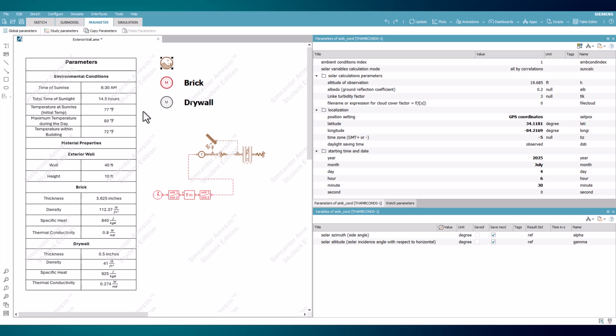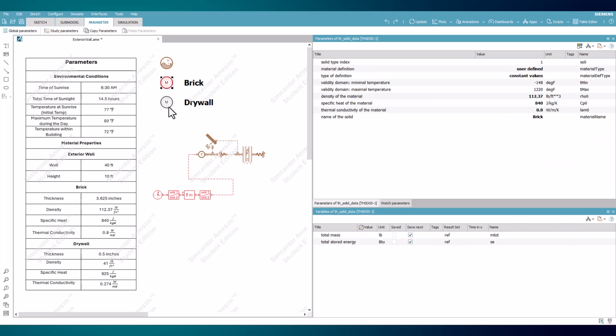For each of the material definition components, user-defined materials with constant definition values are acceptable, as brick and drywall are not available by default. Values for density, specific heat, and thermal conductivity are entered. The latter 2 have units that are unable to be changed from SI. Labels for each definition are established, and make note of the solid index type, being 1 for brick and 2 for drywall, which will be how these materials are referenced in other components.